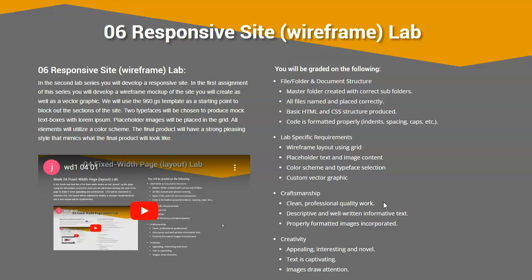You're going to have to choose a color scheme, as well as choose at least probably 2 typefaces, maybe 3. And then you will also create a custom vector graphic, so that you get a little bit of experience doing that as well. So carry on, and then you'll see how to do all these things.